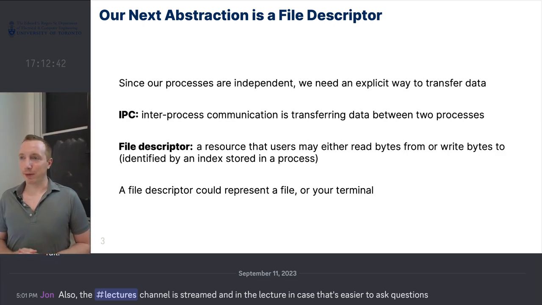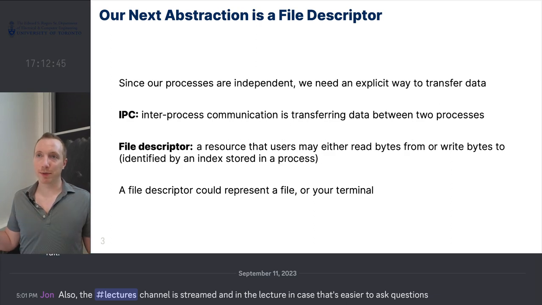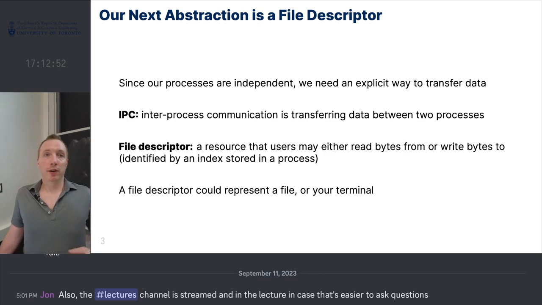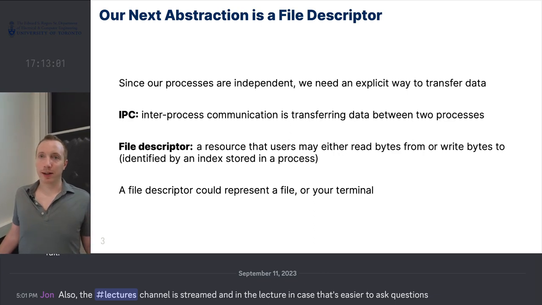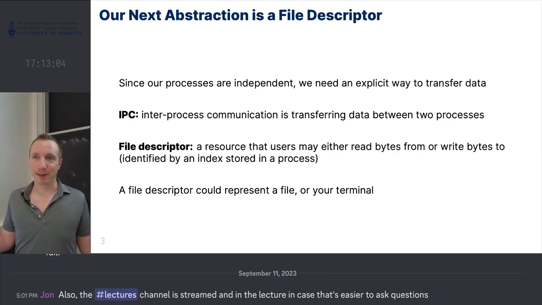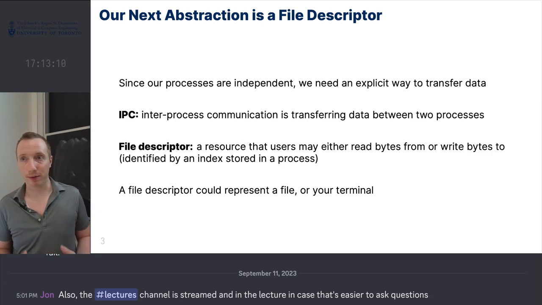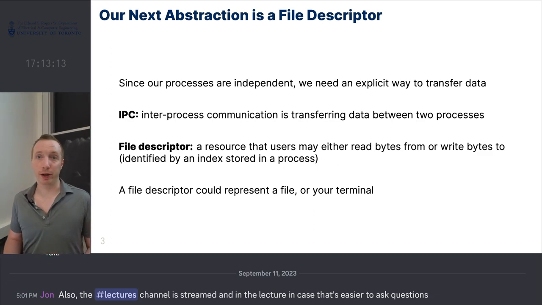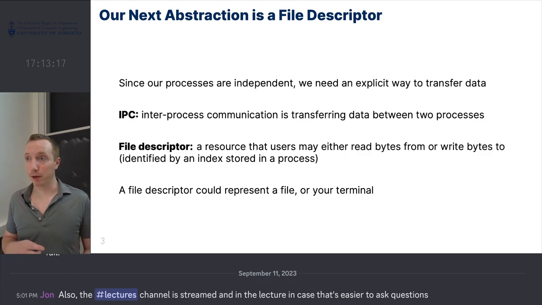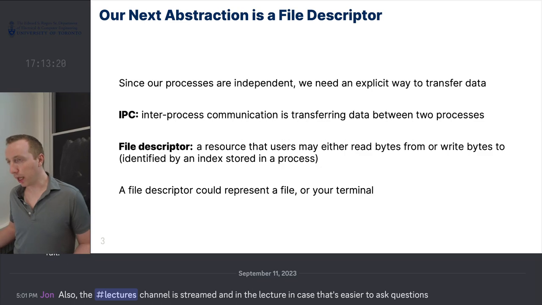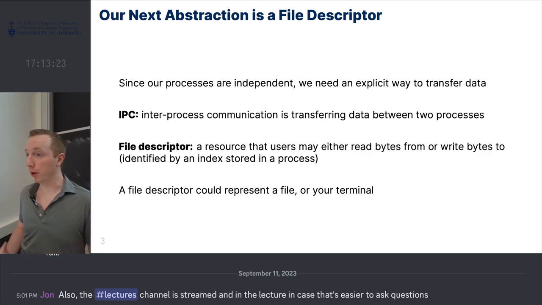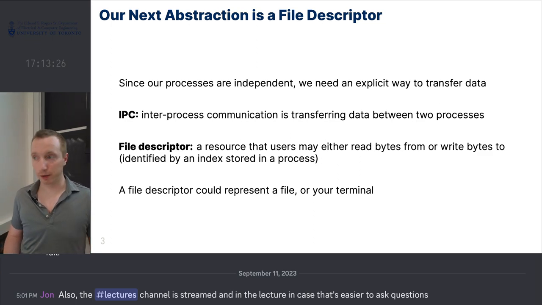All right, so abstractions. Everyone likes a good abstraction, so we touched on it before, but I'll really explain it now. Our next abstraction is what's called a file descriptor. Because all our processes are completely independent, we argued that they have virtual registers and virtual memory. Well, if they're completely independent, they're actually kind of useless if they can't talk to each other. So there's an explicit way for processes to communicate with each other, called IPC, or inter-process communication. That just means communicating between processes. And because you otherwise want them to be completely independent, you have to be really explicit about this.